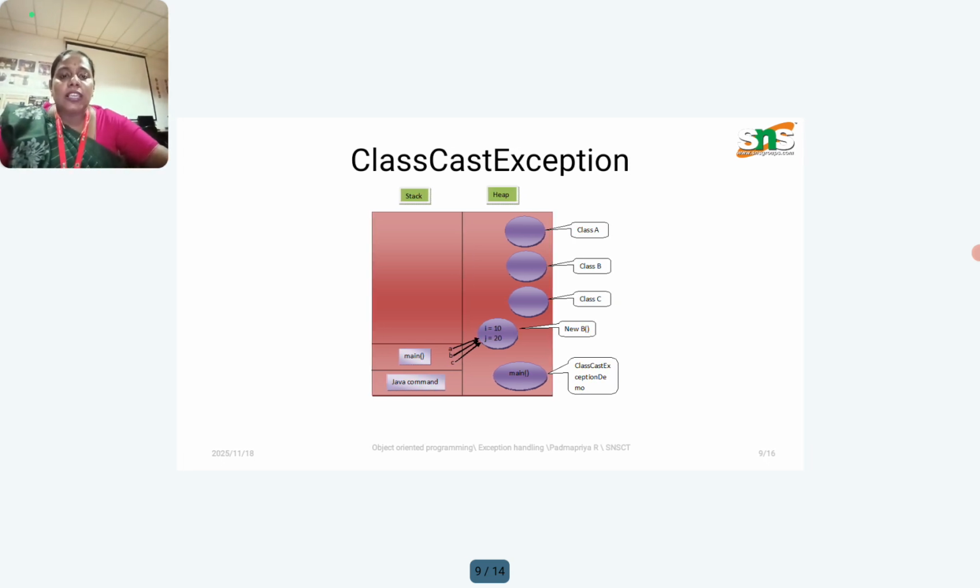In this case, if we show this ClassCastException in stack and heap, under the stack we define main and the Java command. Under the heap we define class A, class B, class C, all types of classes, and the main function. So this is the ClassCastException.